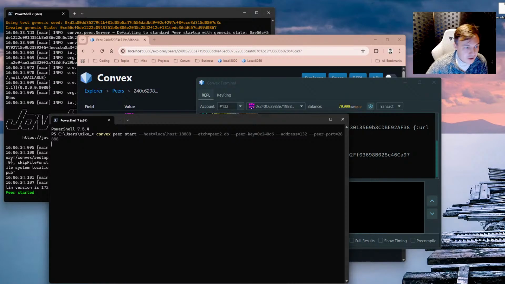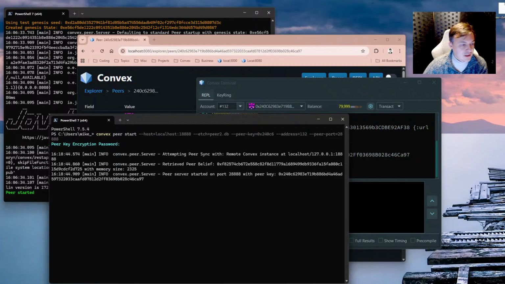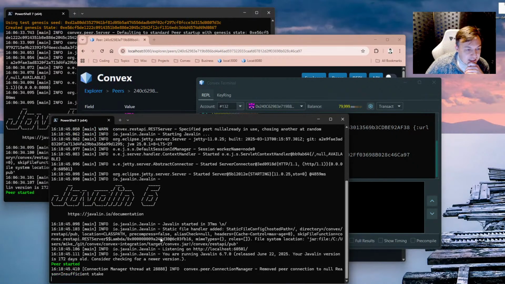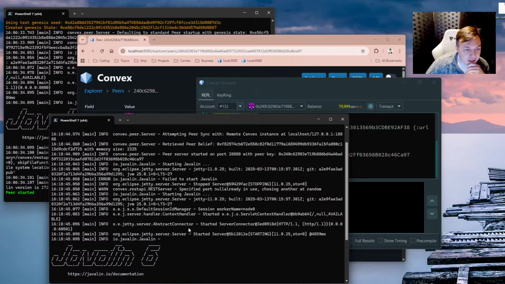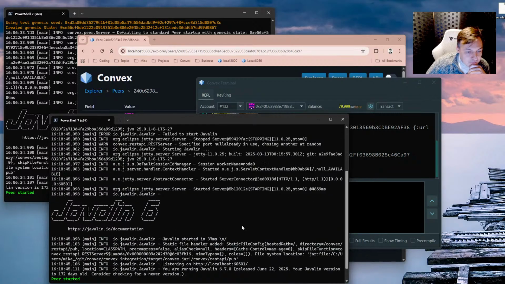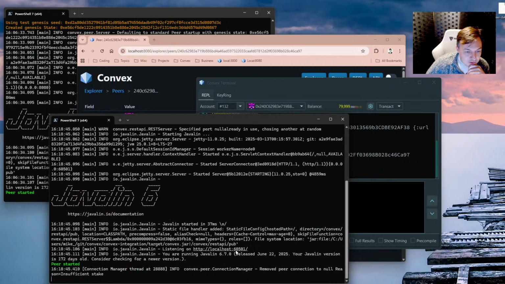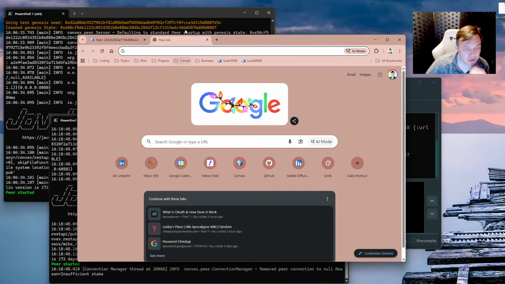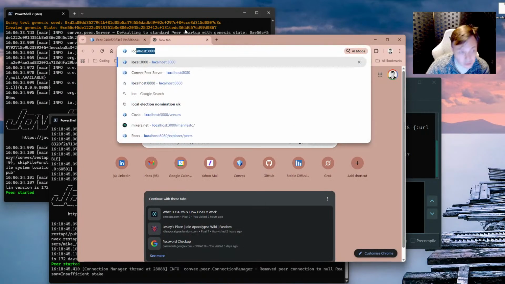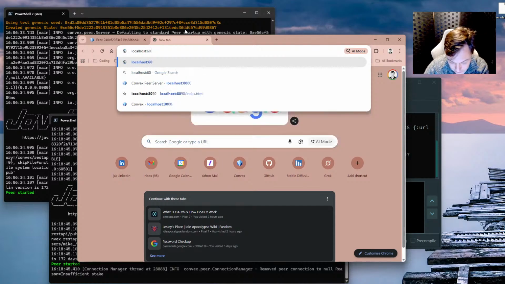And if I fire this off, it's asking me for my key store password. So I'll just enter that. And it has launched a second peer. So we now have 2 peers running. This peer has started on port 28888. And it should have a web server as well, so localhost 60501.